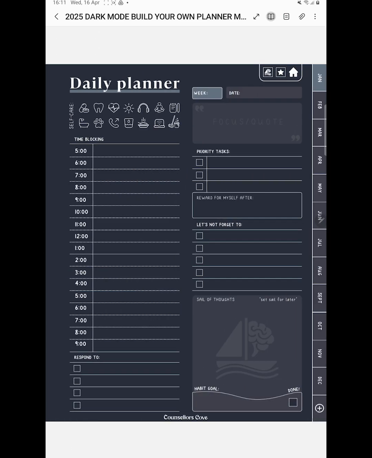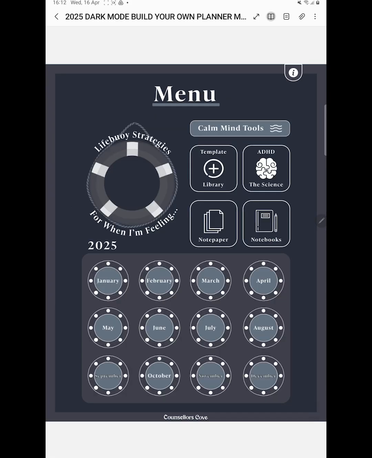Let's look at the rest of the planner. You can access a great toolkit from the main menu titled Lifebuoy Strategies from When I'm Feeling. This toolkit is full of resources and strategies to help you combat emotions, which you may experience alongside your ADHD, which may prevent you carrying out daily tasks.